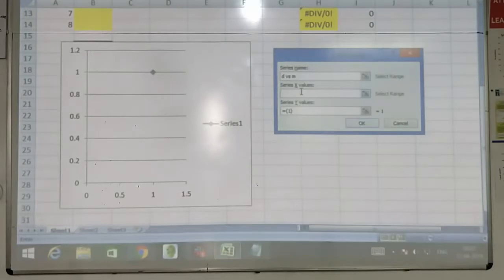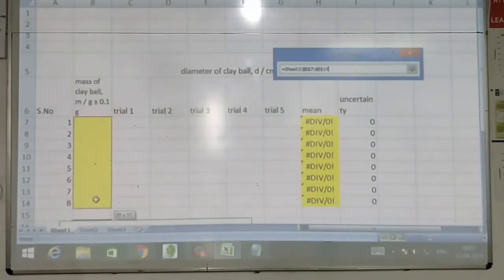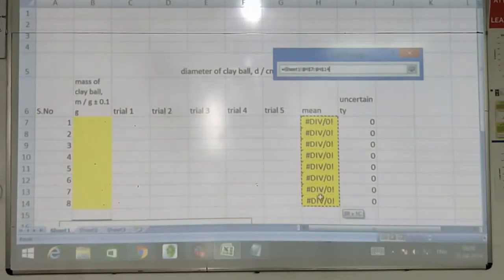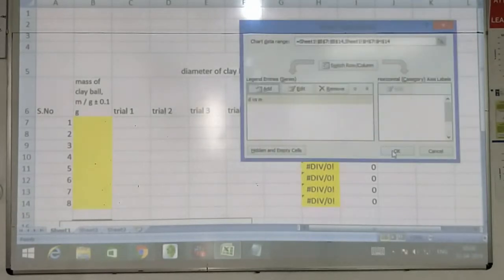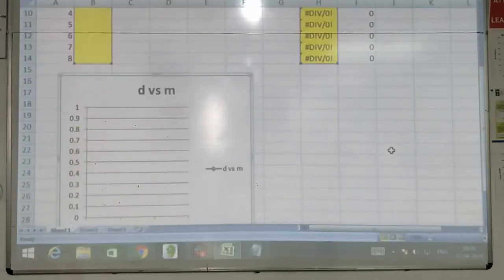Done? Yeah. Now you have to select the x-axis and y-axis values. So as series x values, click on that button and select the mass. Then select the series y values by selecting the mean diameter. And series Y value, the mean diameter. Then click OK, OK. Done. So now your empty graph is done for diameter versus mass.